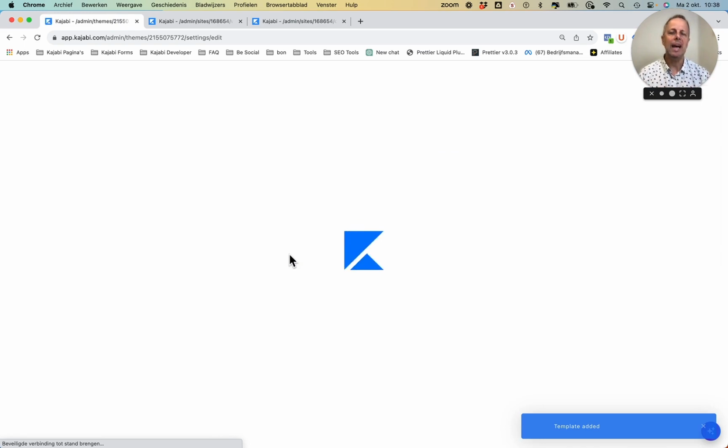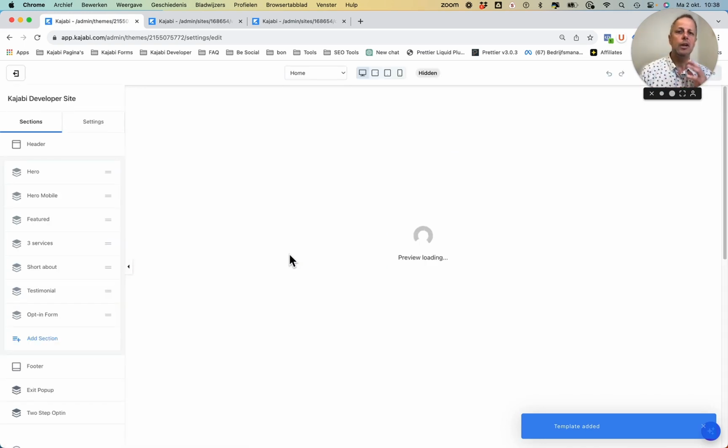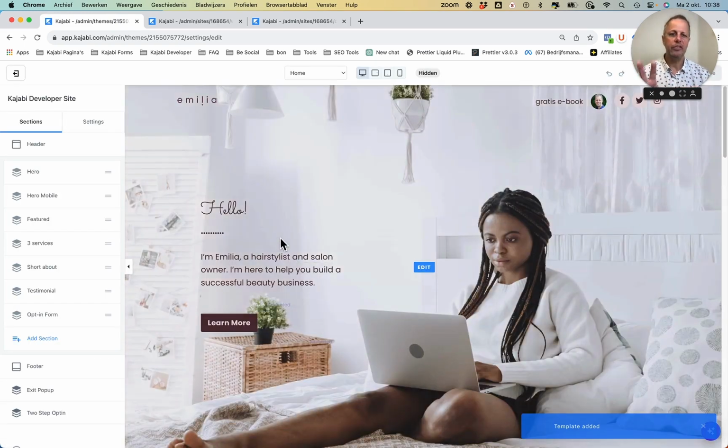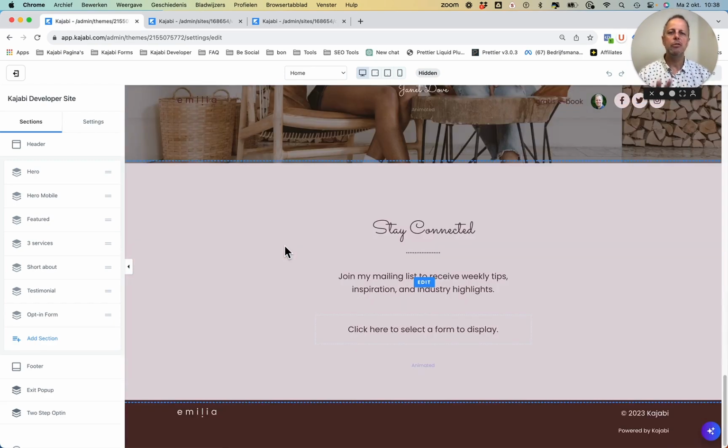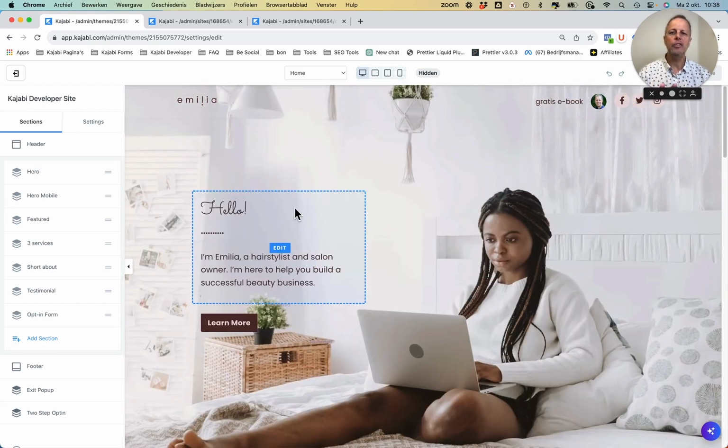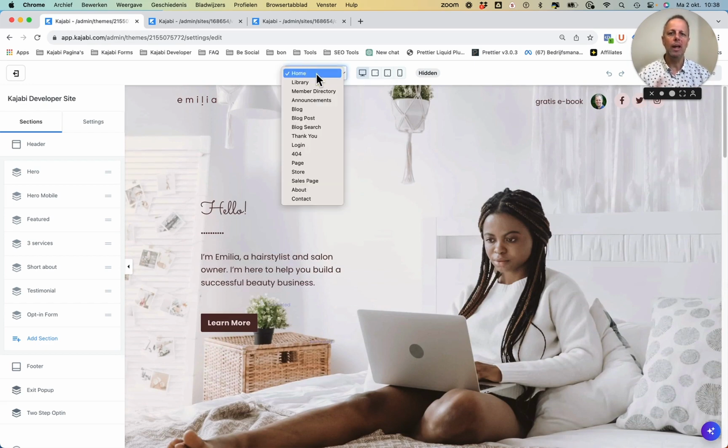Now you come into an editor, the Kajabi editor, and you can style all the pages. You see this, the Emilia template. Do your thing, completely restyle your template. On top of the screen you'll find home, and below home, there's a drop down menu where you'll find all the pages that are in this website template.